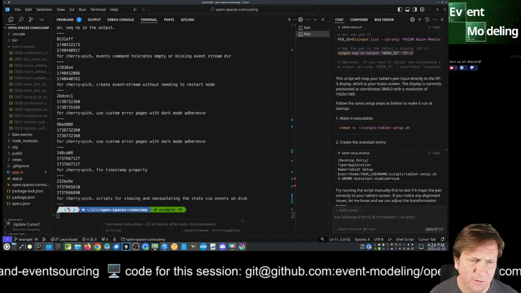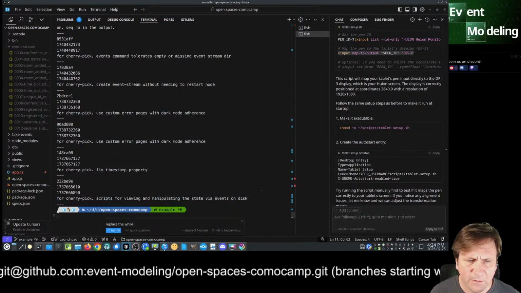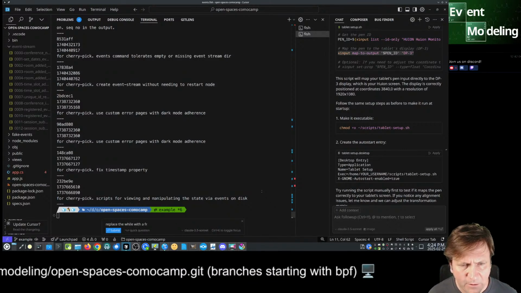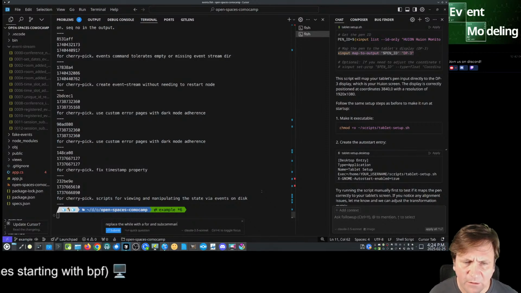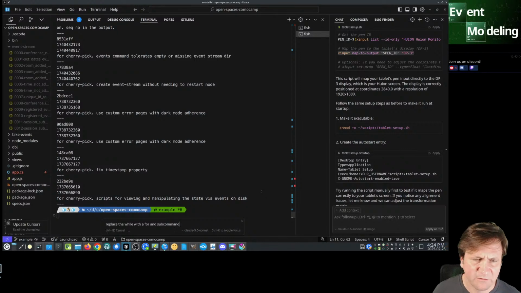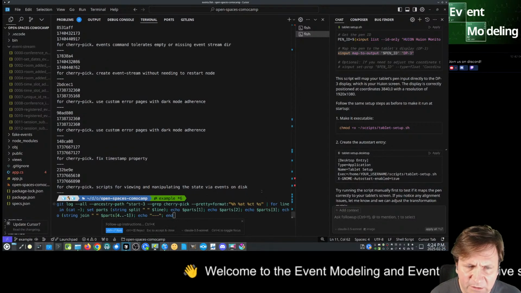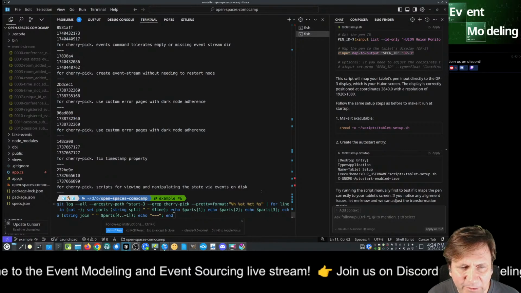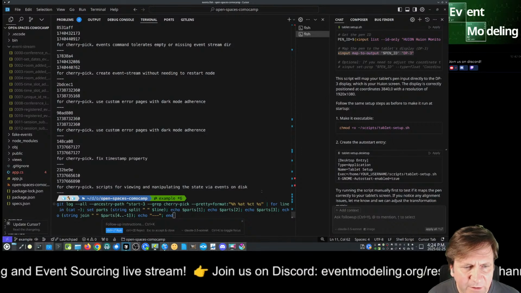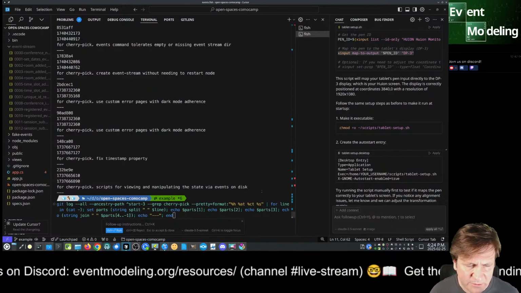This is fine, but we can then say: replace the while with a for and subcommand. I'm not sure if it'll lose context that it's in Fish, but we'll see what happens here. Yeah, it's kind of doing the wrong thing. Yeah, we don't want that. Control C.